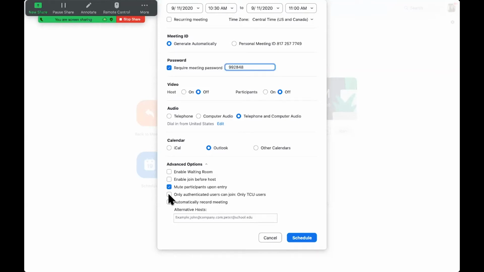The only reason that I would say not to use that is if you are planning on having a guest. So if you have a guest coming to speak from one of your classes and they are outside of TCU, then you wouldn't want to use that for that particular meeting. But if you're not going to use that, I would say definitely enable the waiting room or use both.